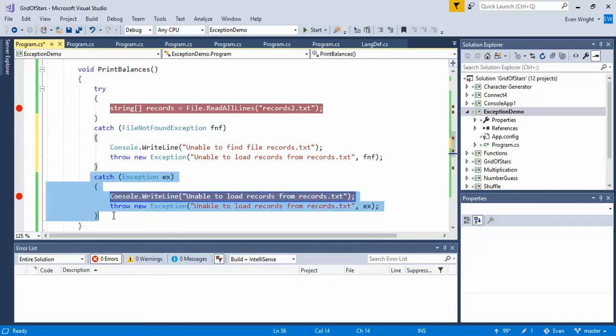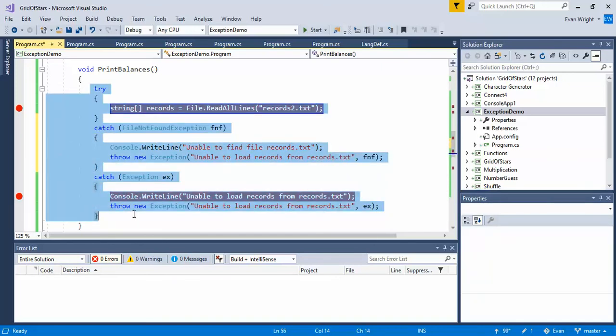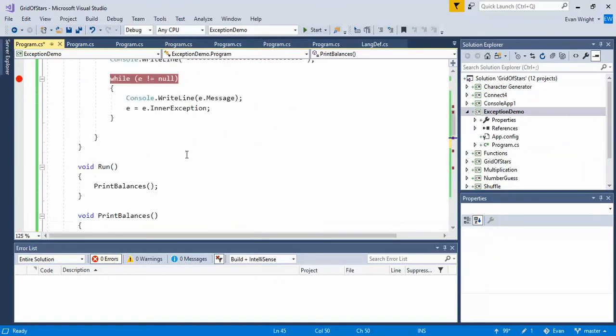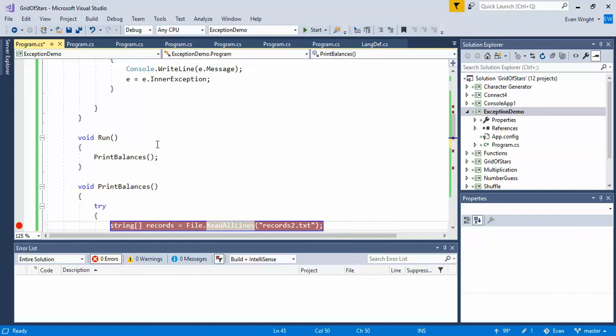And the reason you might want to do this is because depending on your situation, you may be able to handle it differently. If you know it's a file not found exception, maybe you do something differently than if it was just a regular generic exception or some other specific type of exception. So there's an example of try catch catch, or multiple catch blocks. All right, so now let's look at a finally statement here.